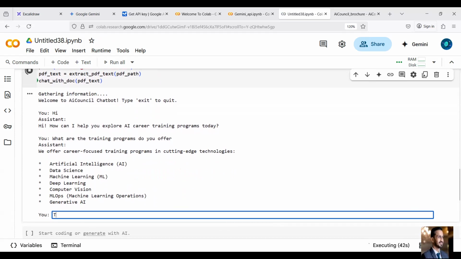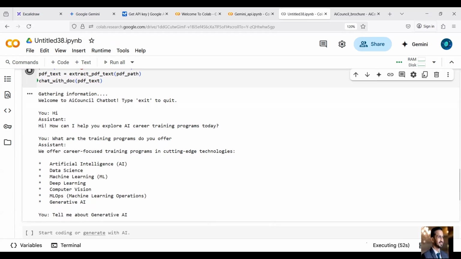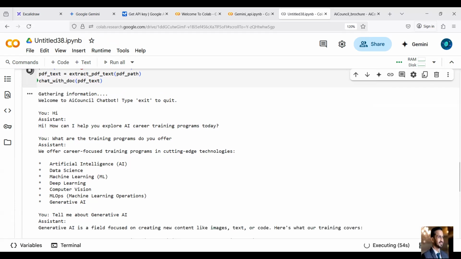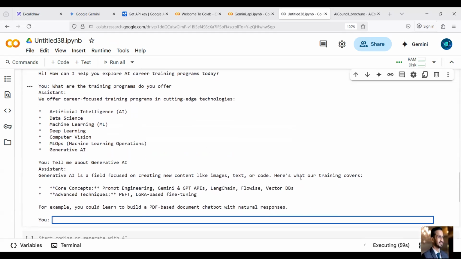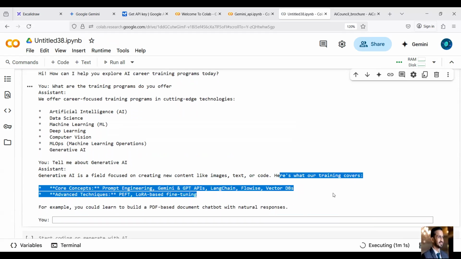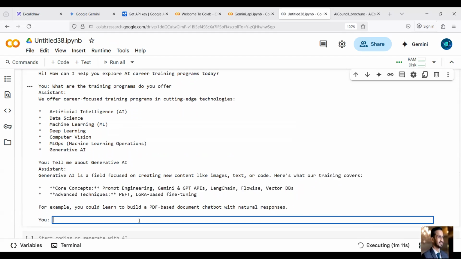So, tell me about generative AI, right? Let's see what it is doing. Generative AI is a field focused on creating content like this. Here our training covers core concepts, prompt engineering, Gemini, GPT, API, LangChain, Flowise, VectorDB, advanced techniques, LoRA-based fine tuning and all. For example, you could learn to build a PDF-based document chatbot with natural responses, which we are already doing.